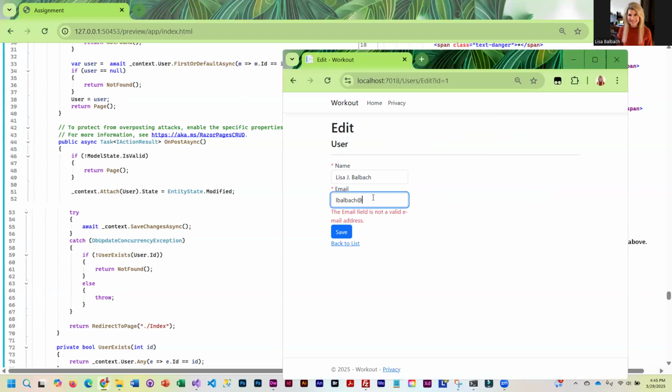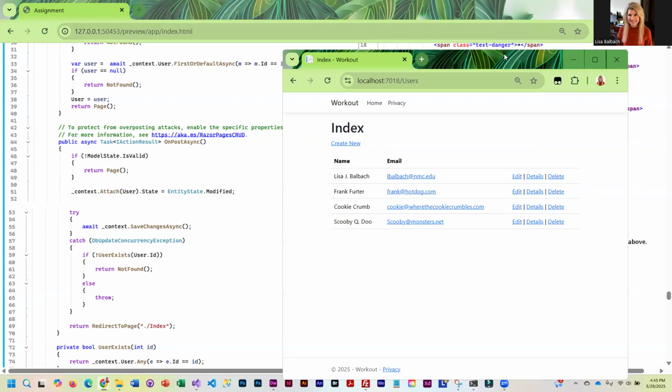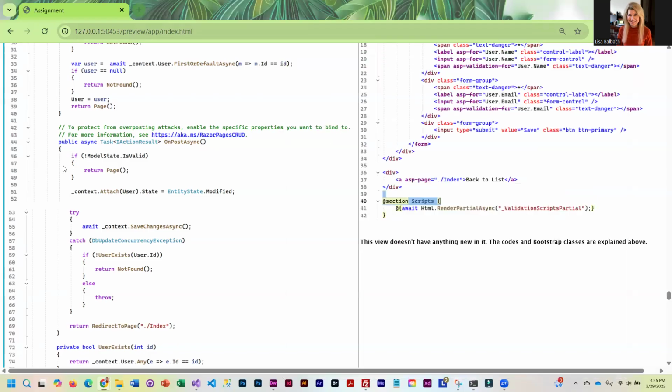So if I fix this, okay, if I fix this and then I save, what's going to happen is it's going to change the state and it's going to go ahead and save the changes to the database. Nobody else is accessing this, so I don't have to worry about it being deleted, right? Okay, so that's what happens.